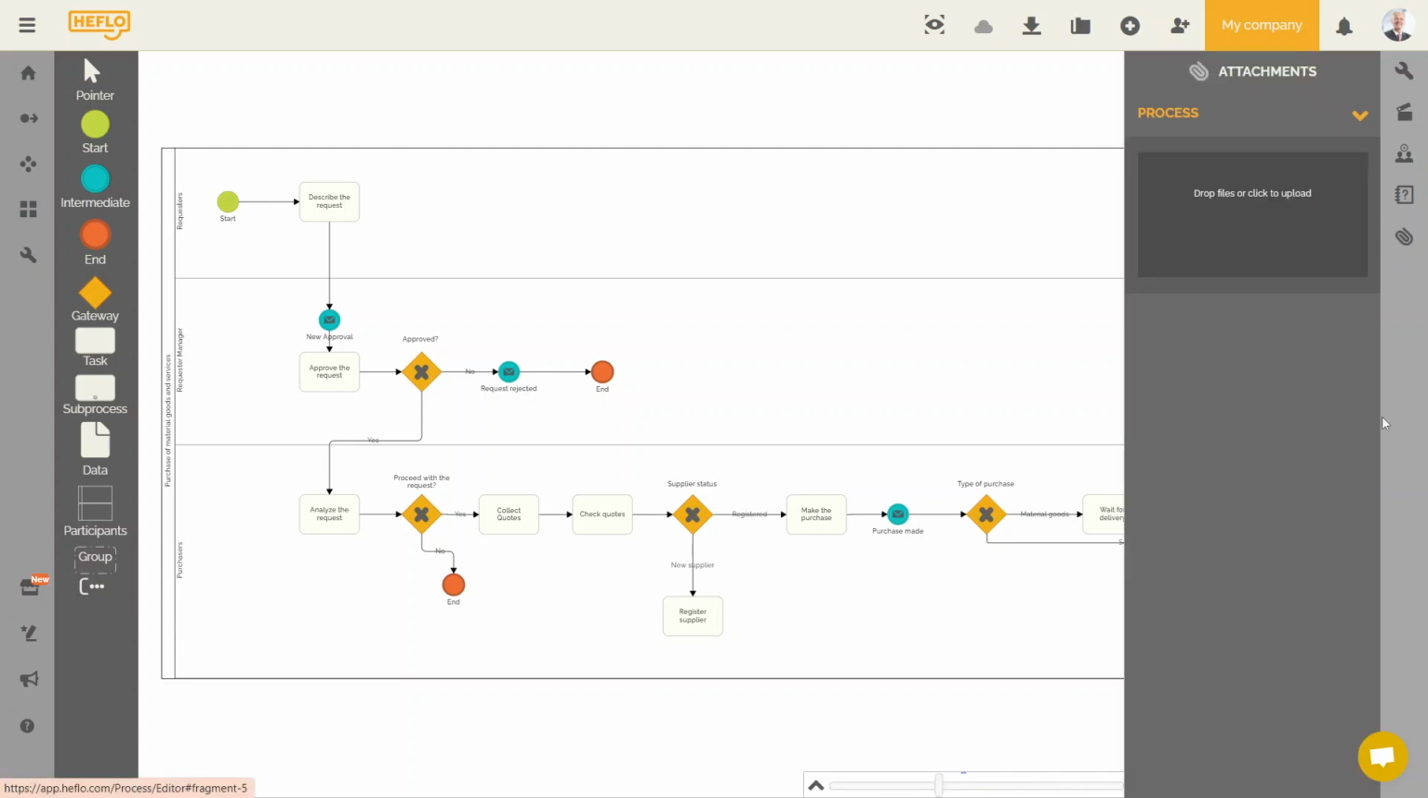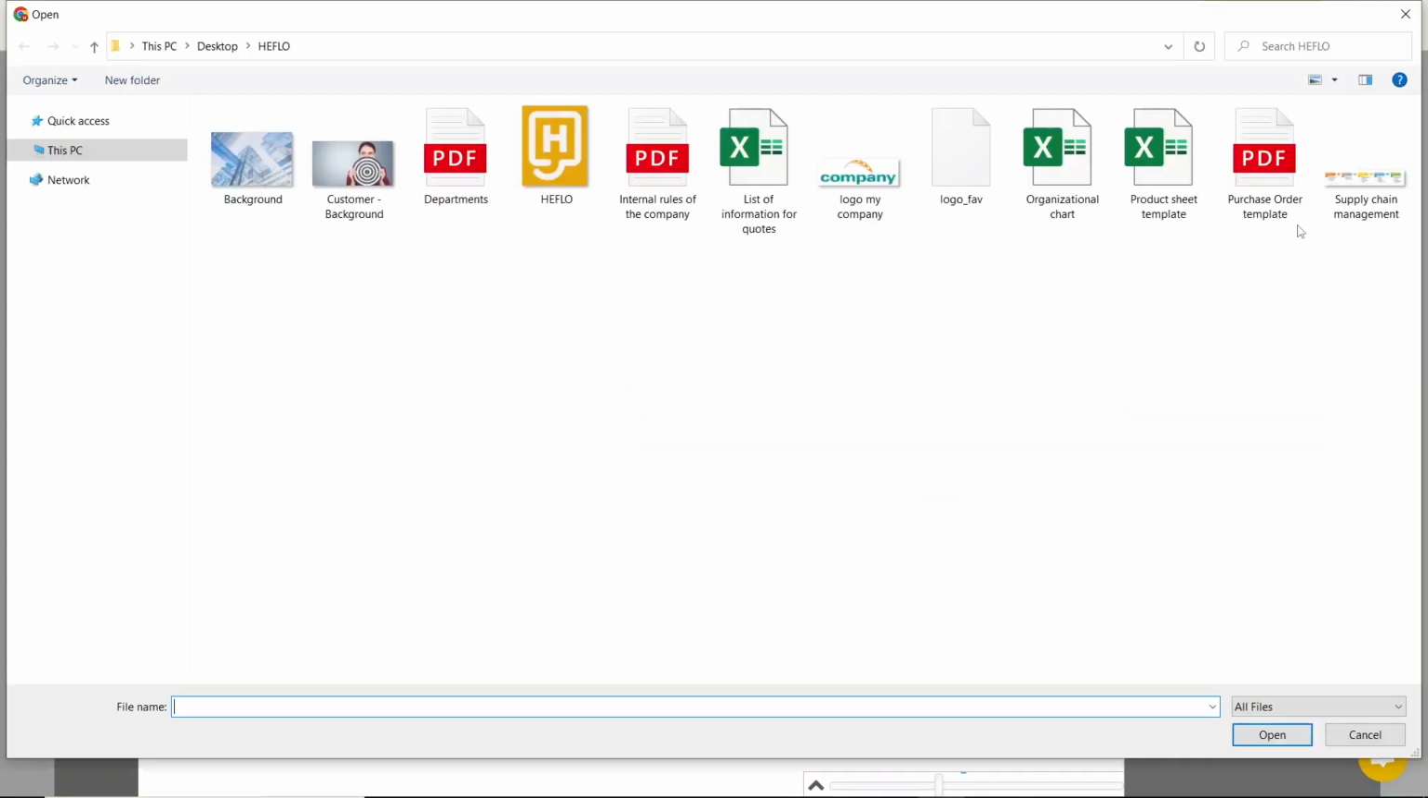As for the properties, this functionality adapts to the selected element. If you do not select any item, then you will be at the process level. We will now add an attachment to our process. We must then click on this element, and then select the document.